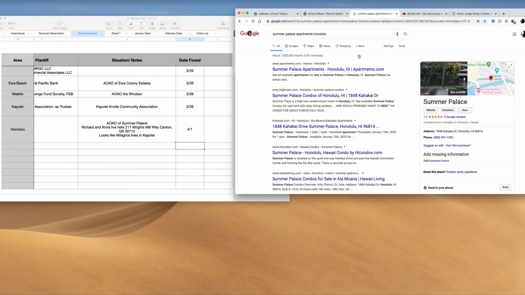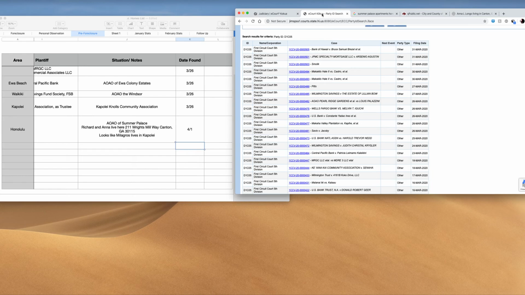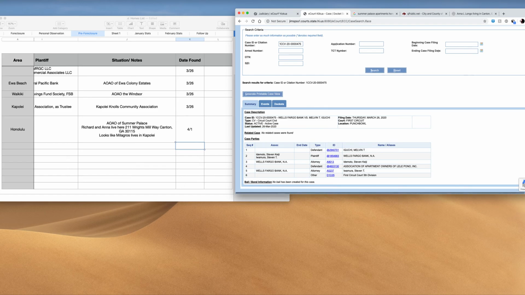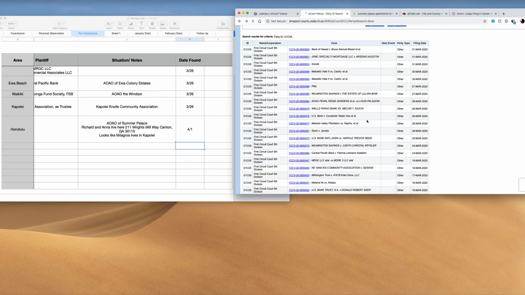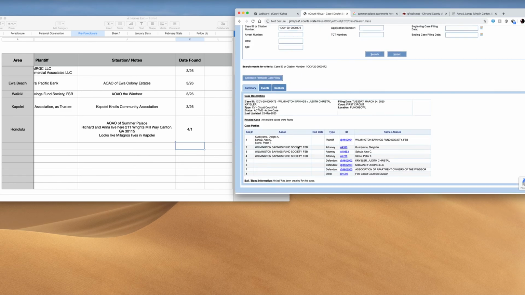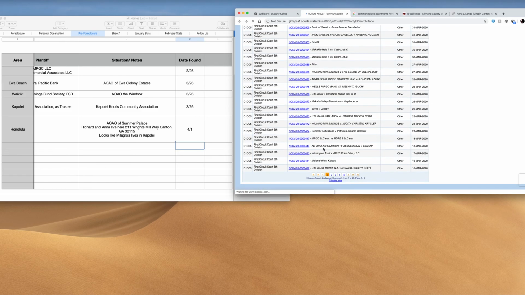Google is your friend. First thing is to look up the area. Now, one question might be, well, what if we have a person that doesn't have an association? What if it's just a home? So let's see if we can find one here. Well, maybe this gentleman here, Melvin. Oh, this one has it. Let's see that one. A lot of people live in apartments.